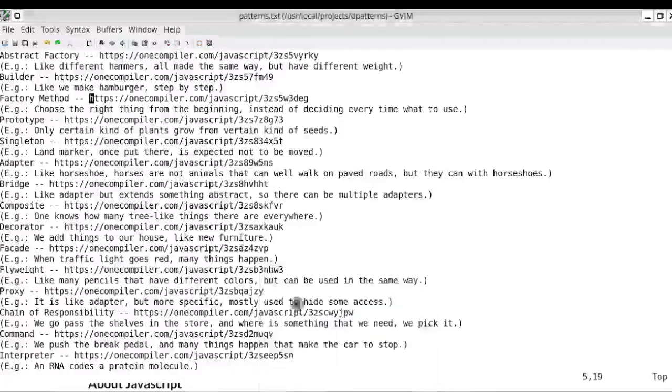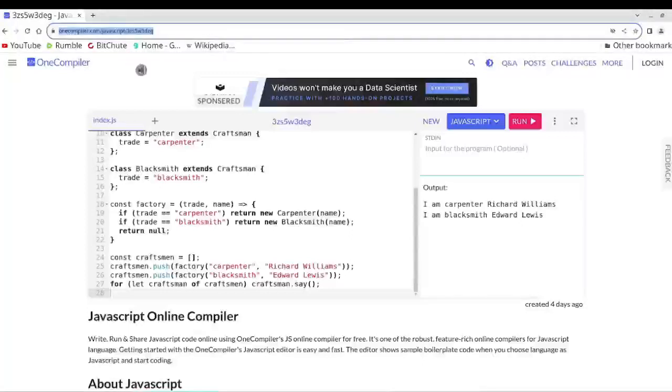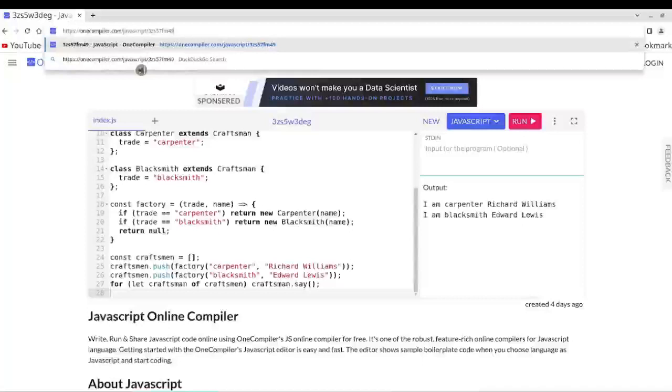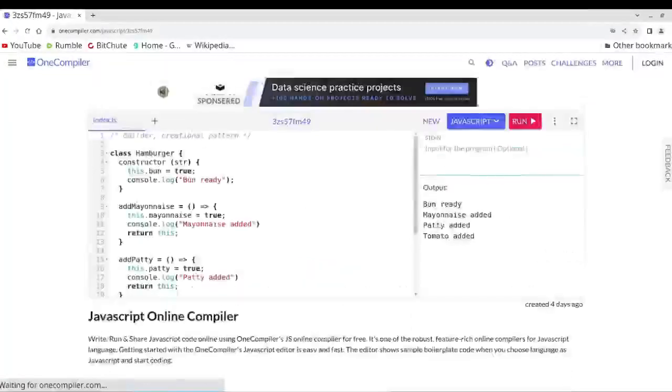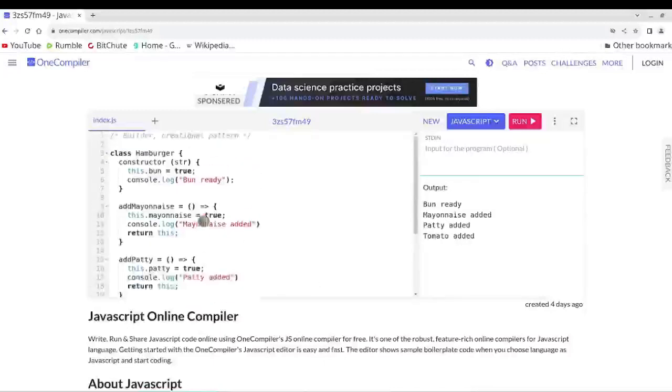So here is the builder pattern. This is just a way to make something one thing at a time.